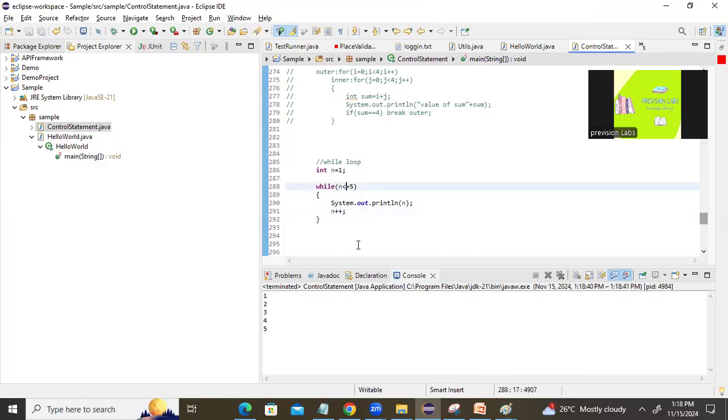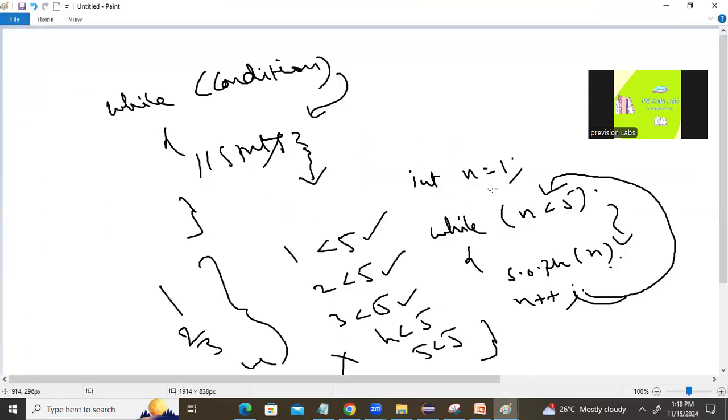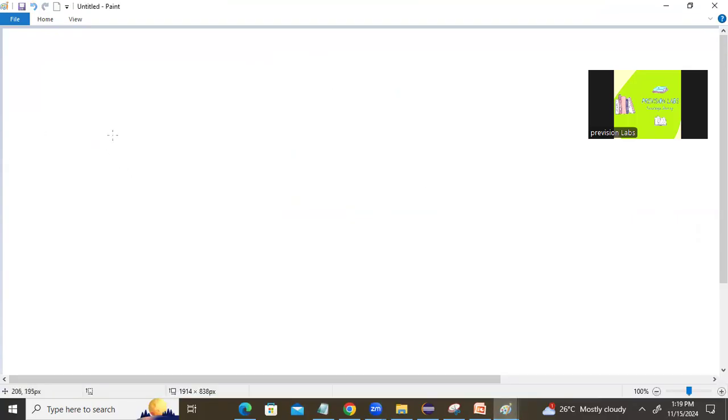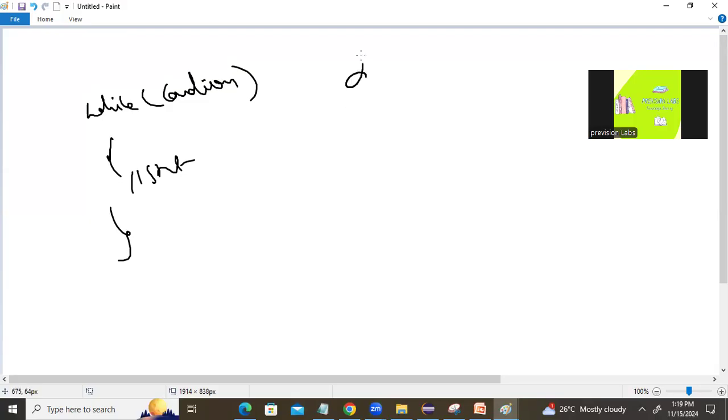Now, what is a do while loop? Let's see the difference between do while and while loop. While loop, we understood the way it works: while, condition, and a block of statements. Based on this condition, it will go and check. What is the syntax of do while loop? First, we write the keyword do, then a block of statements. First the statements will be executed, and then while.